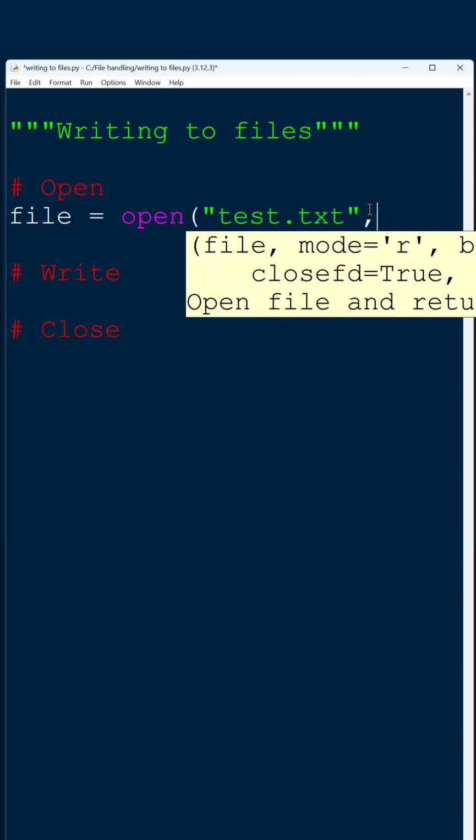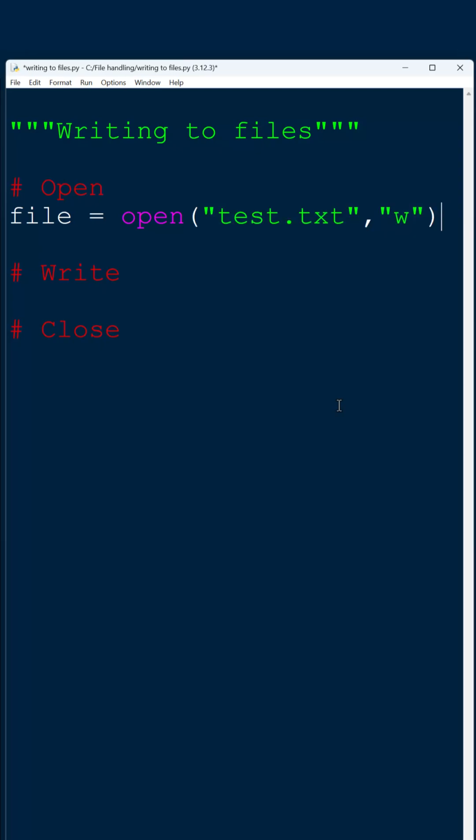The second parameter is what mode we are opening it with. And for writing, there are two modes we'll look at. First one is W, short for writing. This line will create the file if it hasn't been already created. To write something to it, we need to use our variable and go .write. And it always has to be a string we are writing to this file.